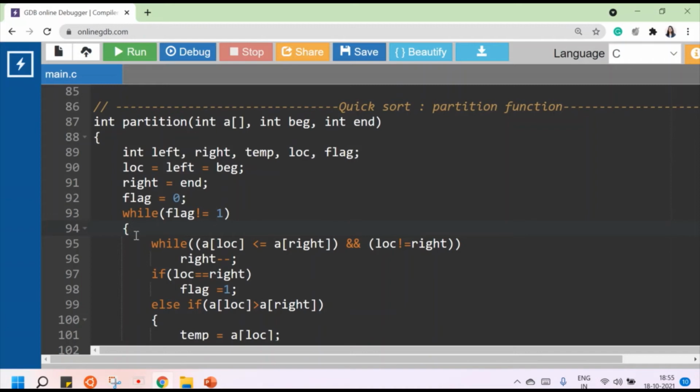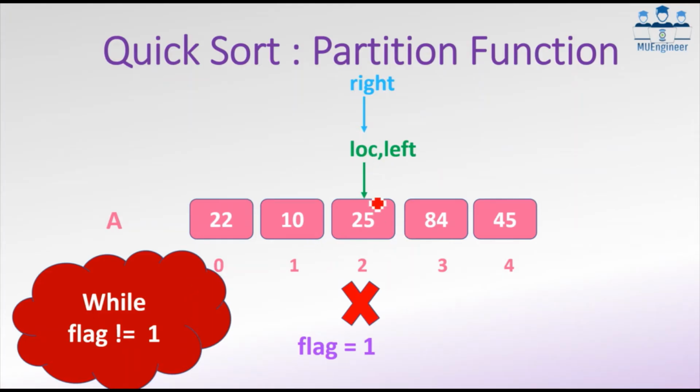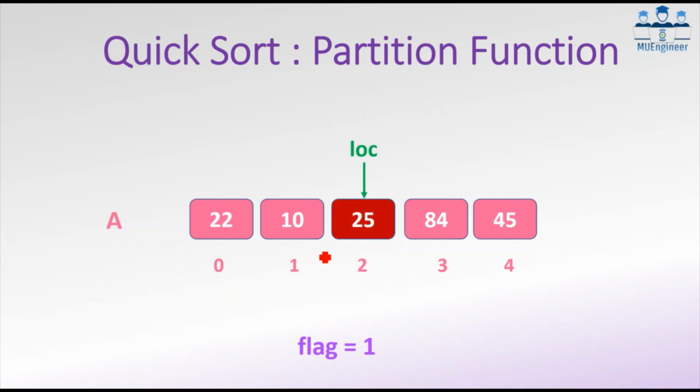So what is the while loop? It starts at line number 94 and ends at line number 120. So I come out of the while loop and the last line to perform is return the location. So what is the location? Location is equal to 2. So I am sending the location of value 25 as the answer. So this is what I am returning from the partition function. The partition function just returns location, which is equal to 2.